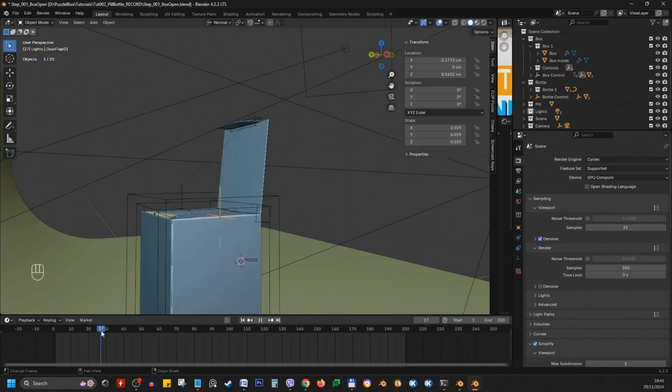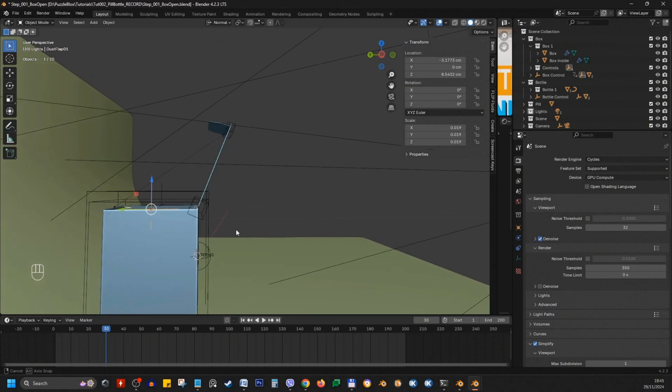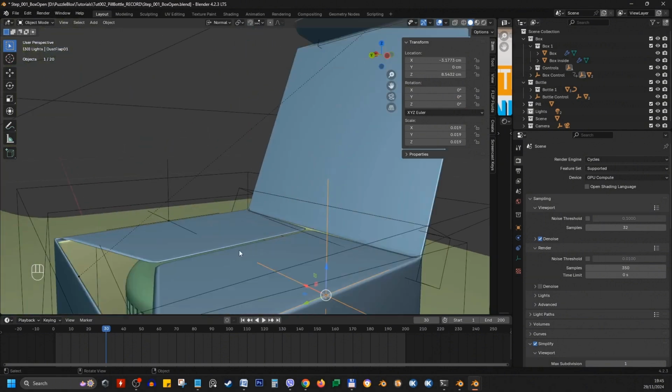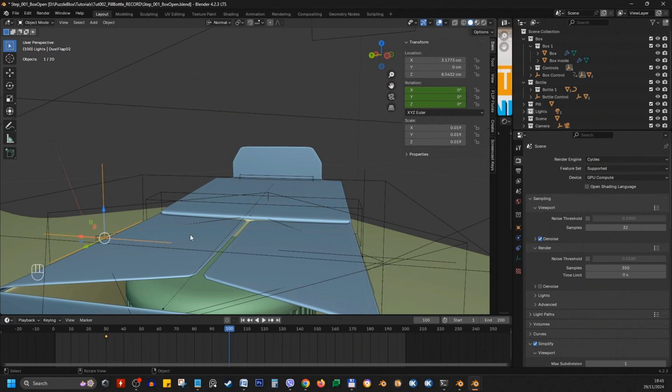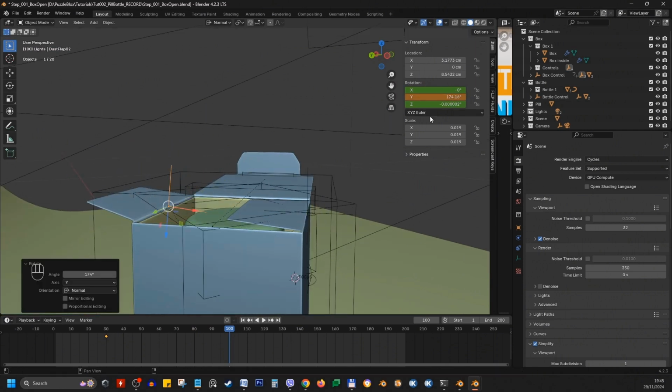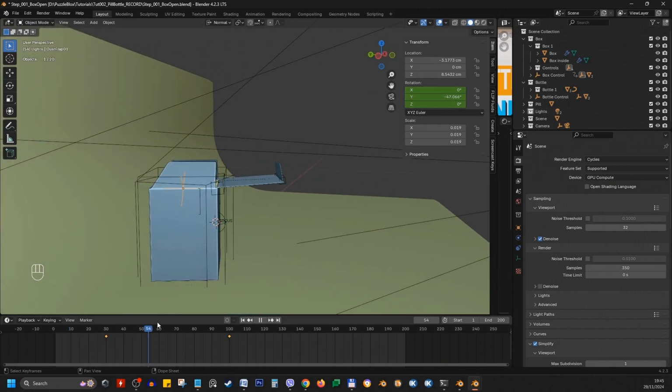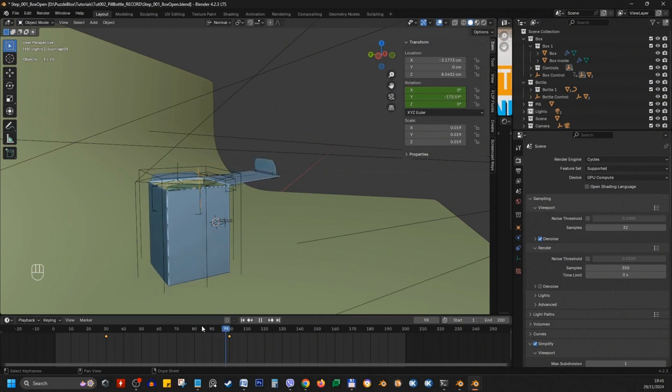Go to frame 30. Add a keyframe for the rotation of these two side flaps, so they will start opening at frame 30. Add keyframes to both of these rotations at frame 30. Then go to frame 100 and open them up. Add a keyframe to both. And now if I move this line from 30 to 100, we can see these flaps open up as well.